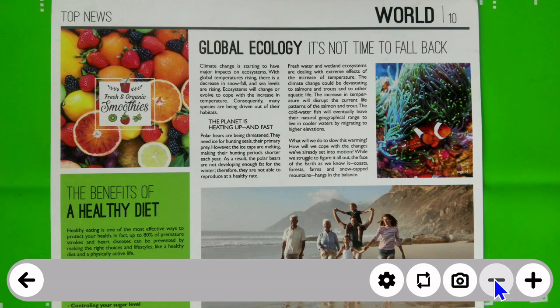In the center of those 5 icons in the lower right is a camera. This is used to capture an image of what you're looking at. We'll come back to that in just a moment.